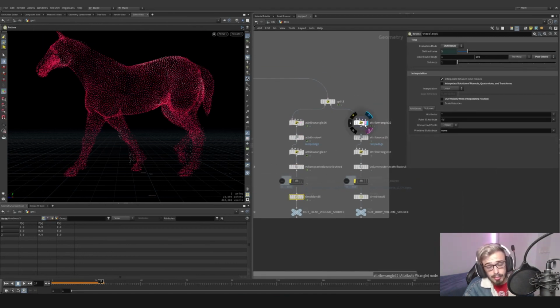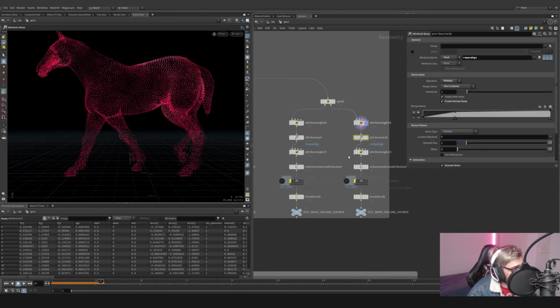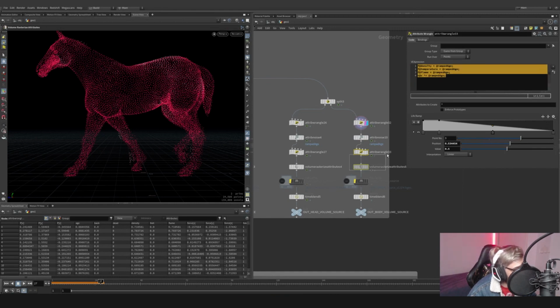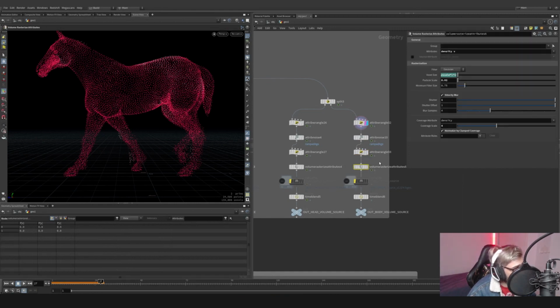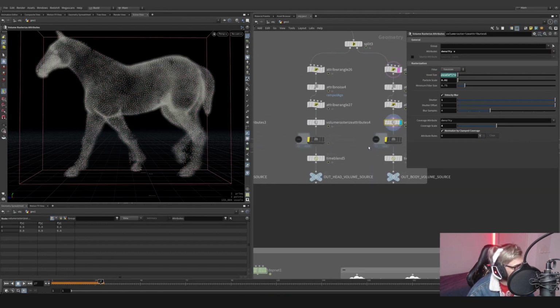The last thing is the body. I want this to become not a smoke, so only density. I have everything here, but when it comes to the rasterized volume, I only choose the density and the velocity. Everything else is exactly the same. And it looks something like this.